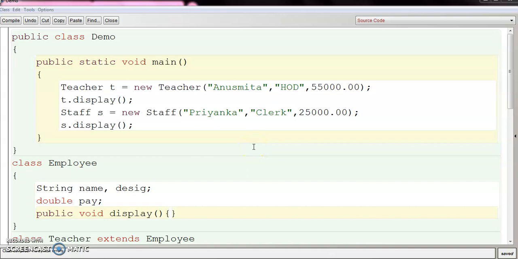In this video, I am going to discuss abstract classes and abstract methods. When you are inheriting a superclass, normally you create an object of subclasses to call the methods of both super and subclasses. You can also create an object of the superclass to call the methods of the superclass.